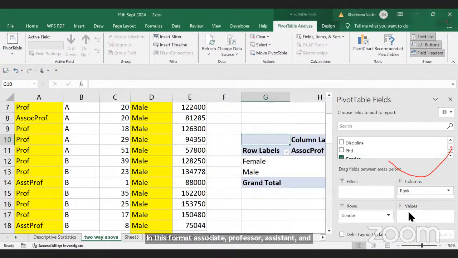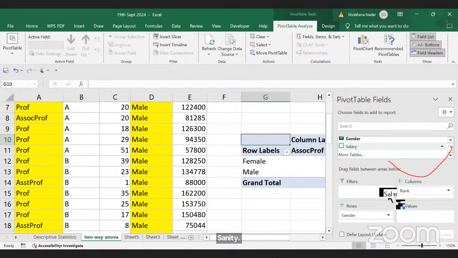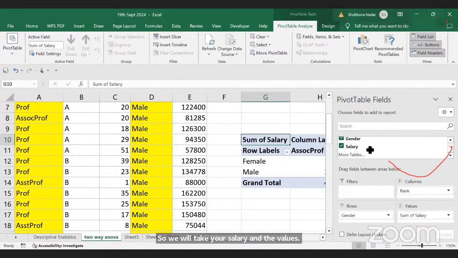Now what we are going to take in the value? Now we have to take the dependent variable information. So here, what is the dependent variable? According to this sum, which example which we have taken now? Salary. Yes, correct. So we will take here salary in the values. So if you see, we have got the information.